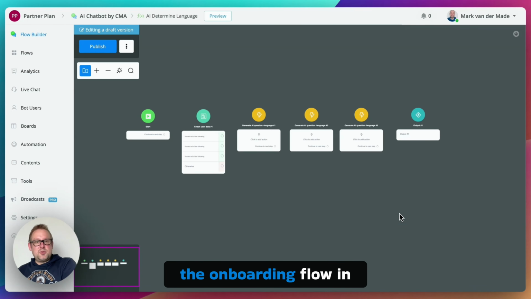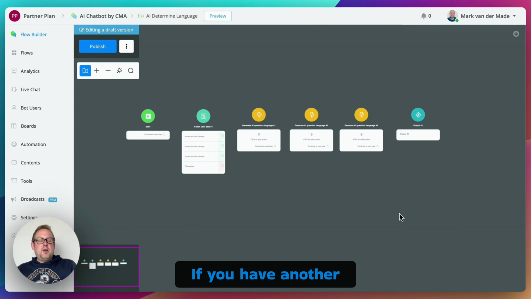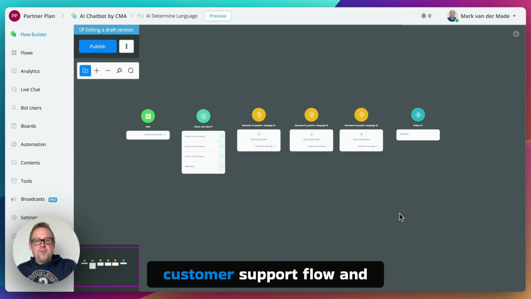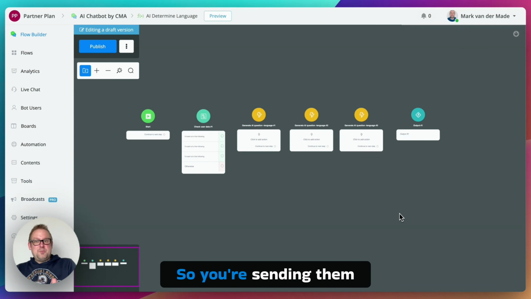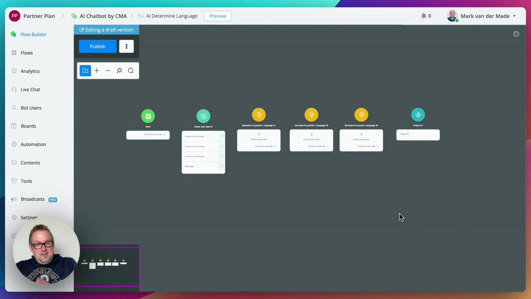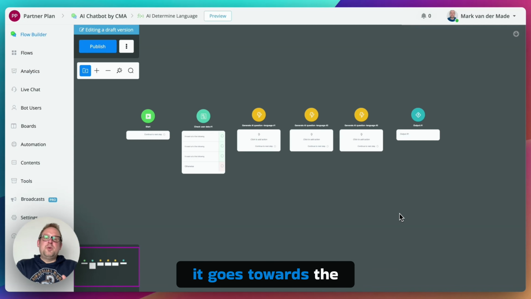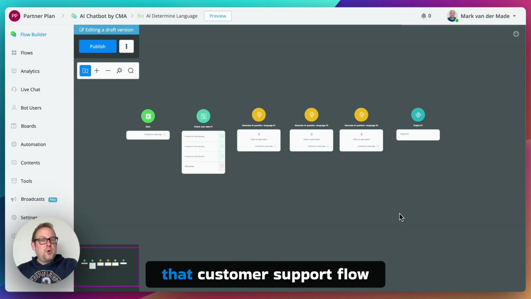And when he finishes this specific flow, the output node allows us to return him towards the onboarding flow. At the same time, if you have another flow, for example, a customer support flow, and you want to determine the language, so you're sending them towards this function flow again, if it finishes and goes towards the output node, it will then return them towards that customer support flow.